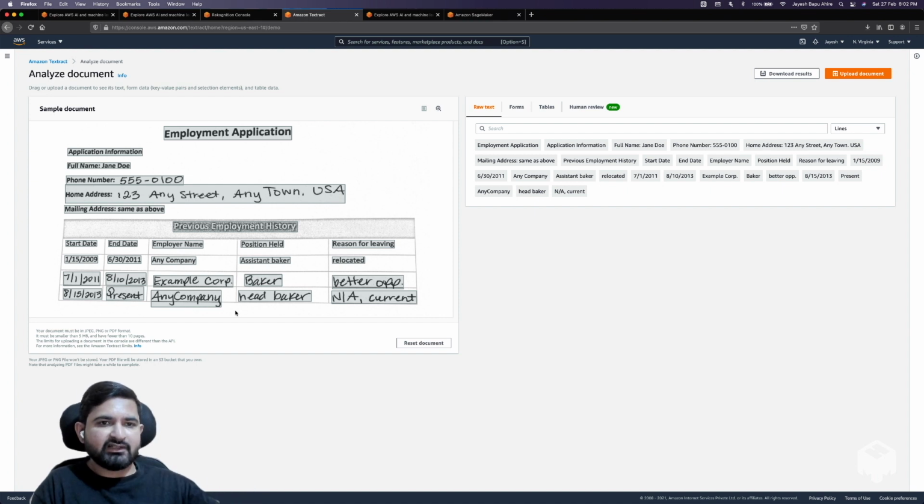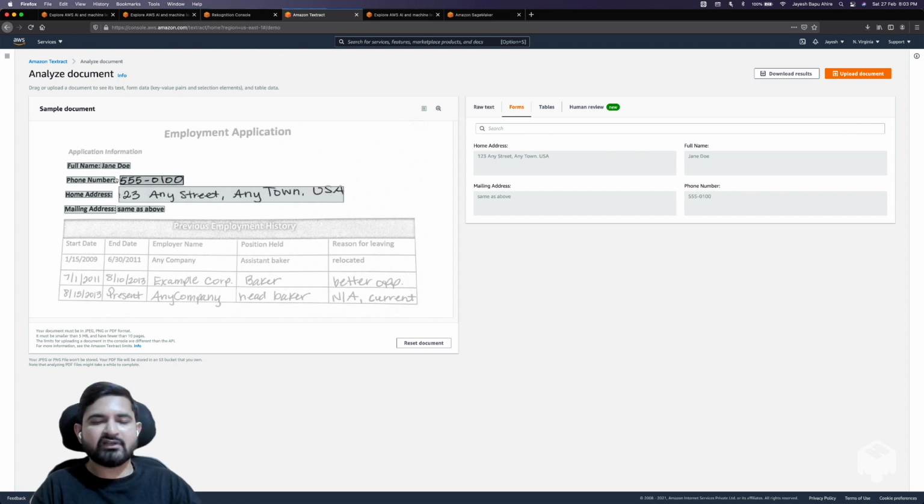So Amazon provides a tech stack here for you, and you can just see this document is already scanned over here. And in raw text, you can see it has identified employment application. It has identified this thing, and even here, when the data is handwritten, it has identified it correctly. So it says 123 any street, any town, USA, and it is very precise, right? Even here, you can see it's not that easy to figure out, but still it has identified Example Corp very precisely.